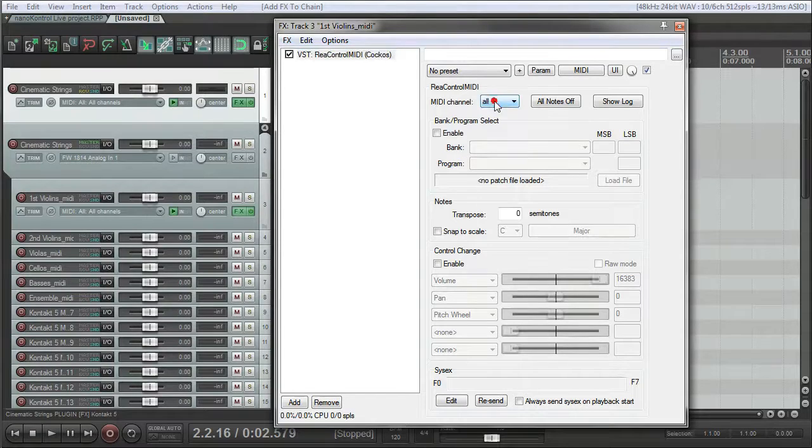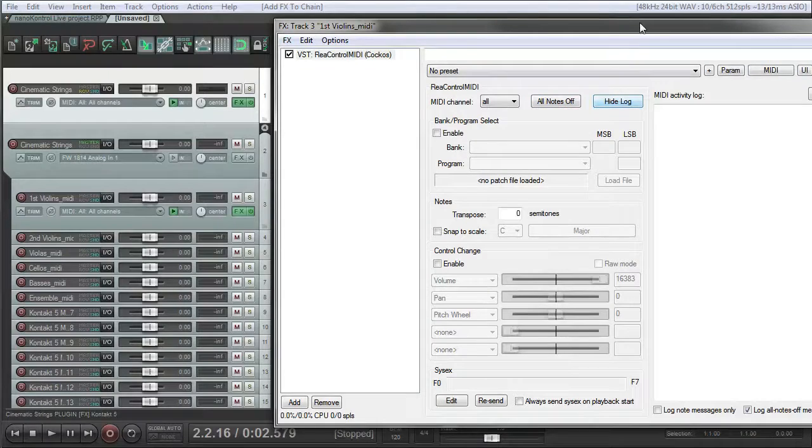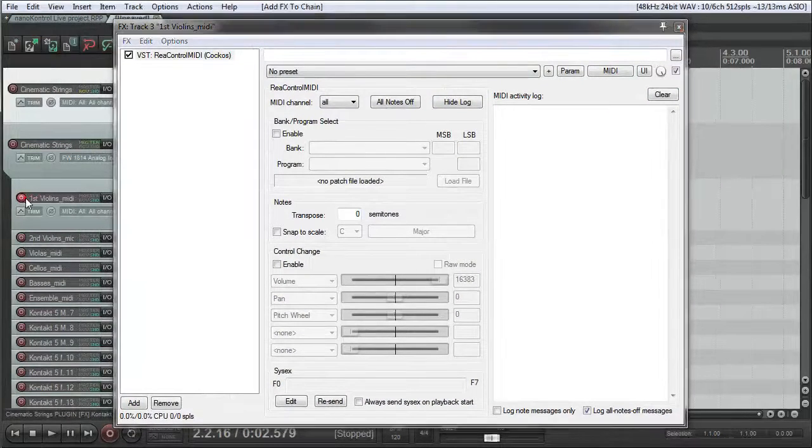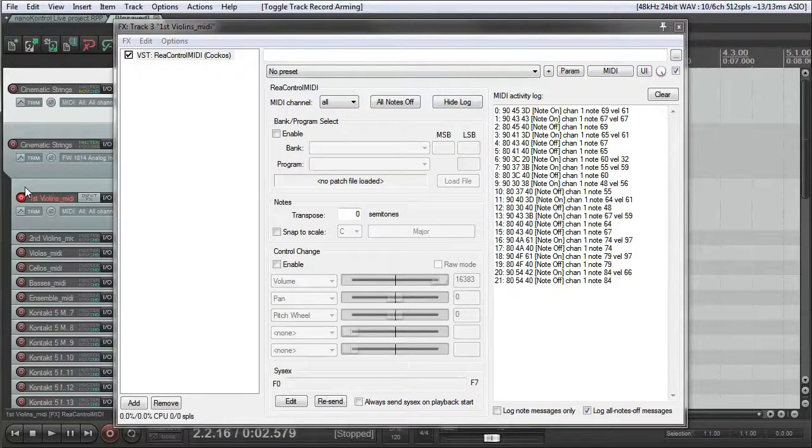We have a MIDI channel. We've got a couple of controls here, All Notes Off. We have a log that we can look at, and if I record enable this track, you can see all the MIDI note messages there. It has this bank/program select, and according to the manual, you can load a .rebank file or a cakewalk.ins file. Then you can have instrument definitions and select a preferred bank/program combination if you have a particular synth that you need to control in that manner.